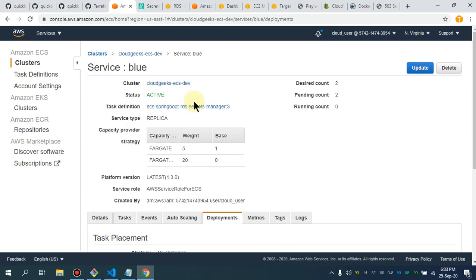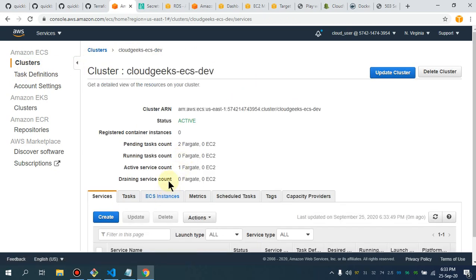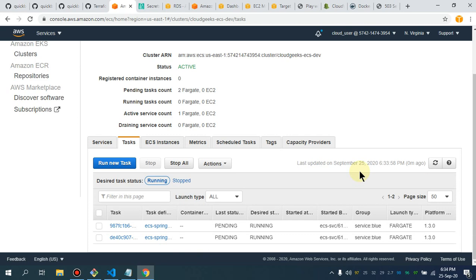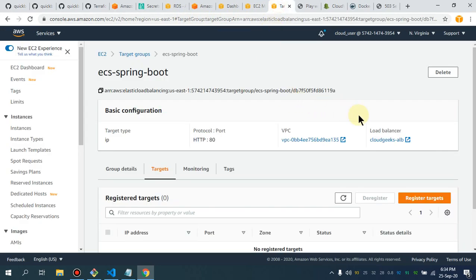So let's see, and if I navigate to the cluster section, we have the service, and currently the running tasks are zero. Definitely, these are going to be in pending state. So also, what I'm going to show you, let it refresh and let them provision and run, and see the target group registration. And if everything goes right, navigate to the target group section.